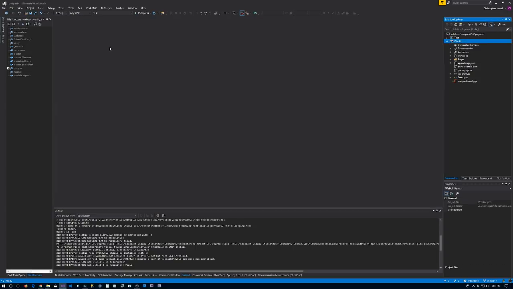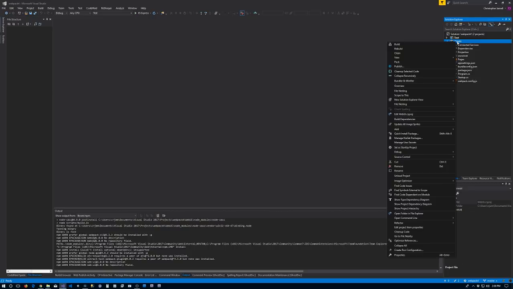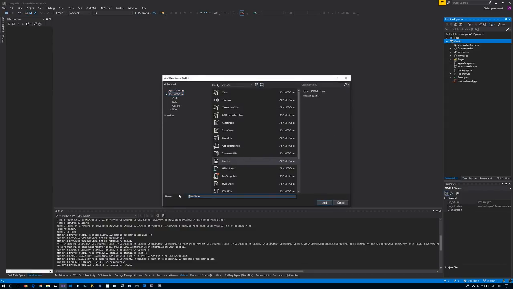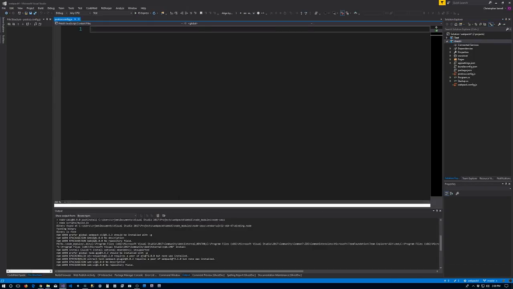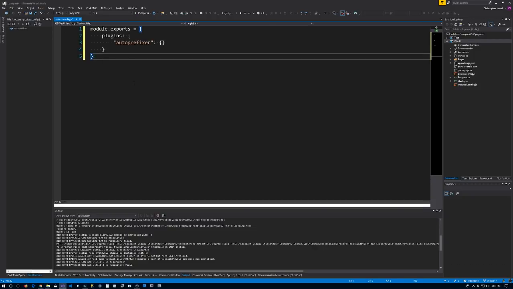So we'll close that. Before we can get this to run, we have to add a few more things. So let's go to the root of our project. We'll choose add, a new file here, and we want a postcss.config.js file. This is required to use the post CSS loader. This is the minimal configuration, just saying we're using autoprefixer and having an empty default configuration.